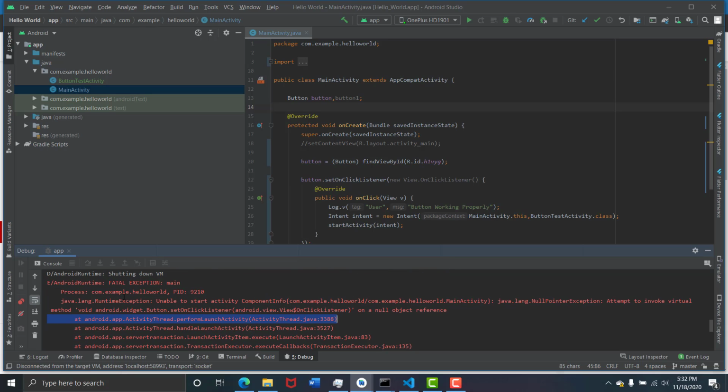It says that a runtime exception has occurred: unable to start activity, attempt to invoke virtual method void Button.setOnClickListener on a null object reference. Why is this? This is because it cannot find this button by the ID. Why? Because we haven't set the content view.